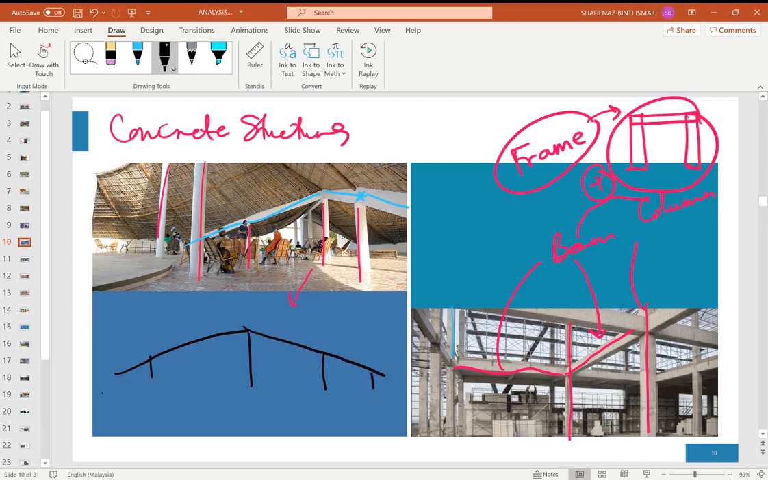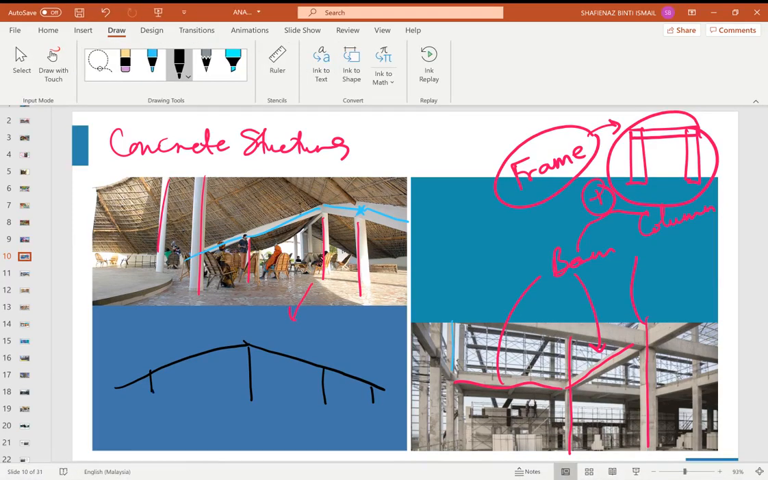Katalah this is dia punya ground dia. So these are the ground. Macam tu. So beam saya macam ni. My column. And then dia akan transfer kepada ground. That's how it works.